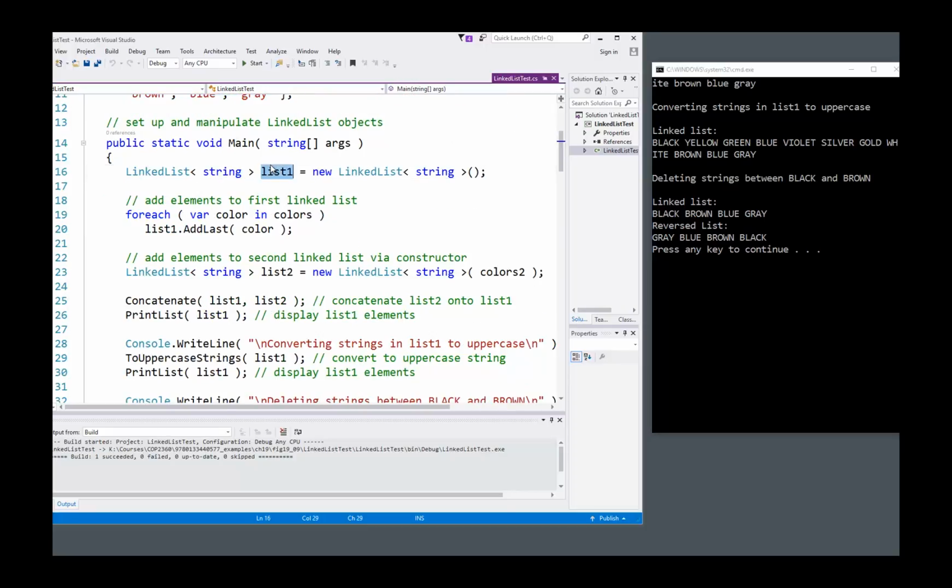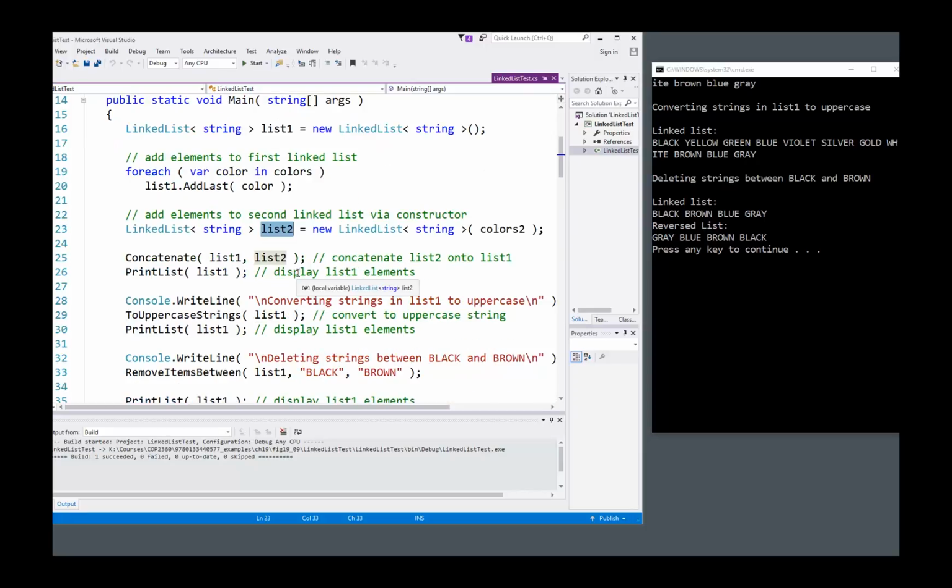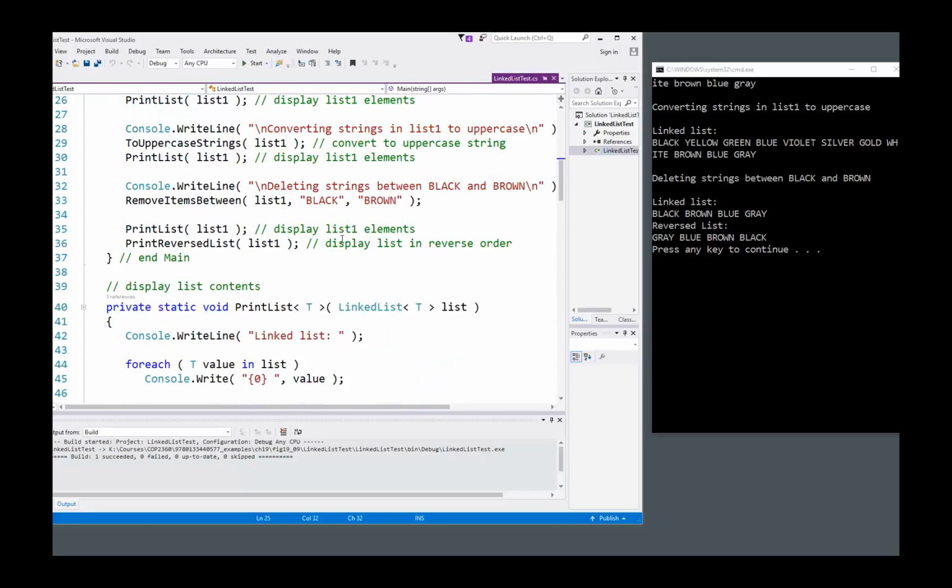So we have list 1, list 2. Now method concatenate with two parameters, list 1, list 2. Let's look at the definition of the concatenate method.